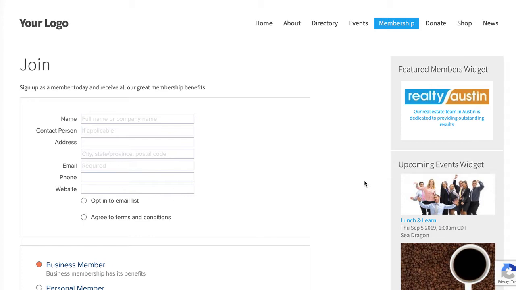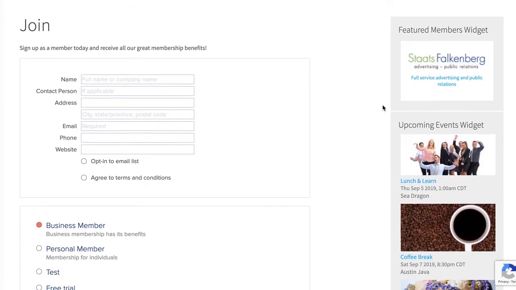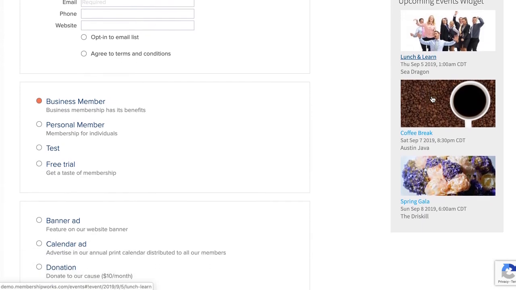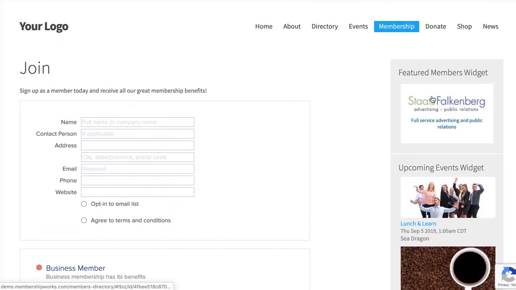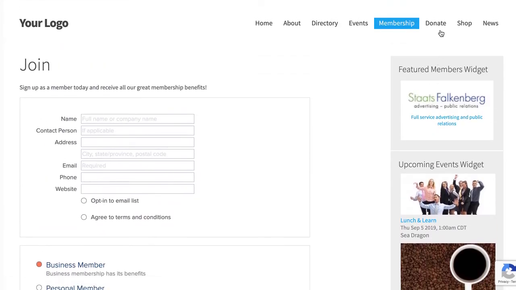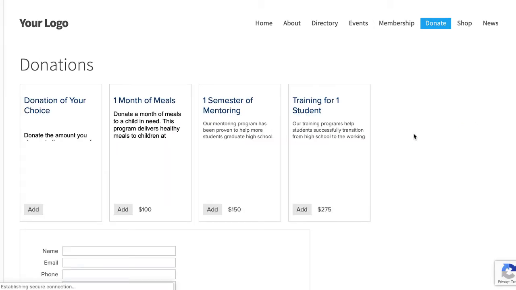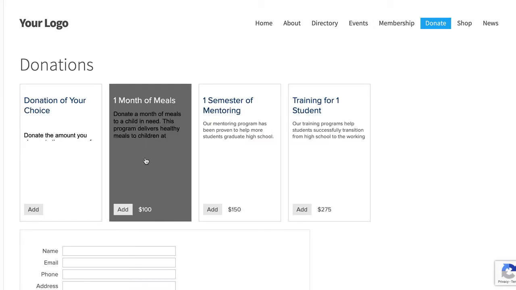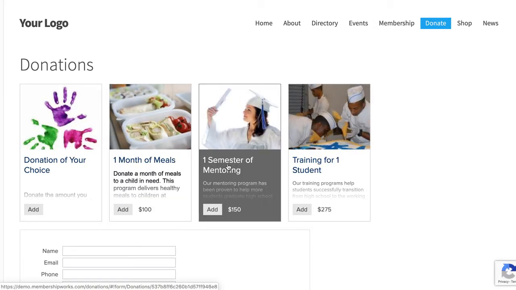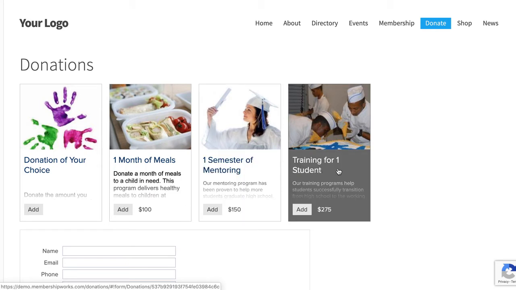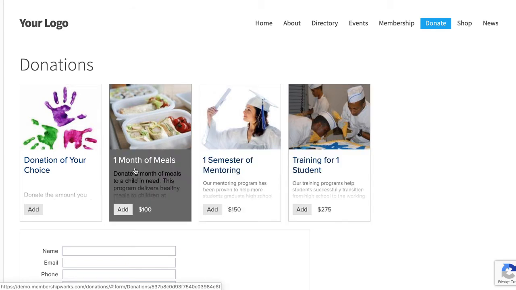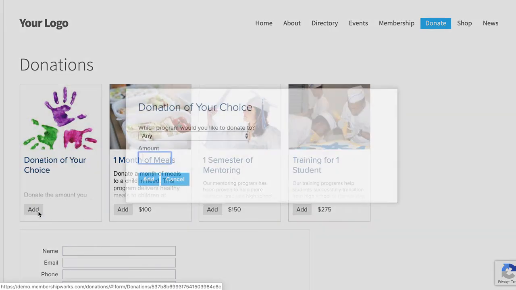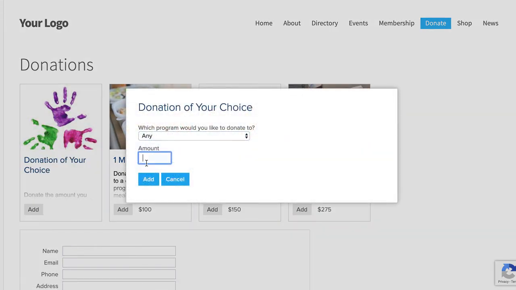The one thing you do get in the WordPress website is you can have that featured members widget that's going to scroll through some of your featured members, and then that upcoming events widget that shows some of the upcoming events. That's nice. Now, some other things that you could do is you can have a donate page on your website. You can have people donate particular things, so maybe training for a student, month of meals, or like this one here where I can decide what I want to donate.